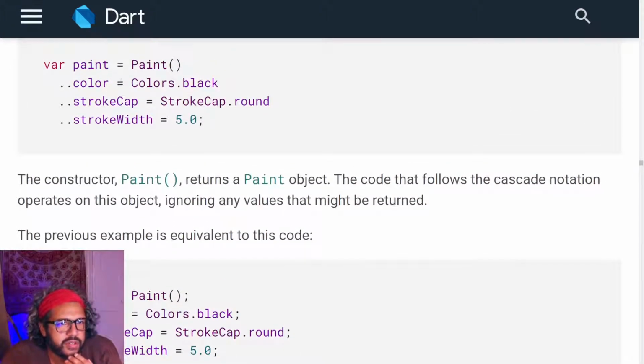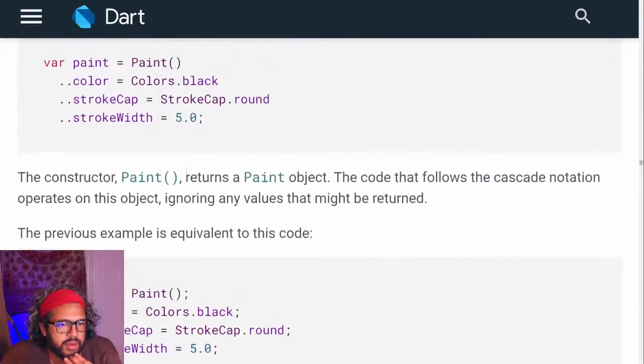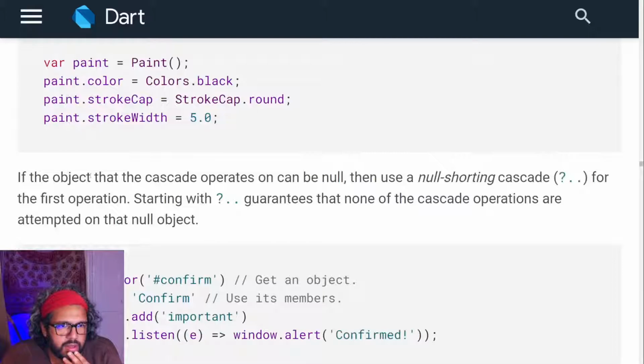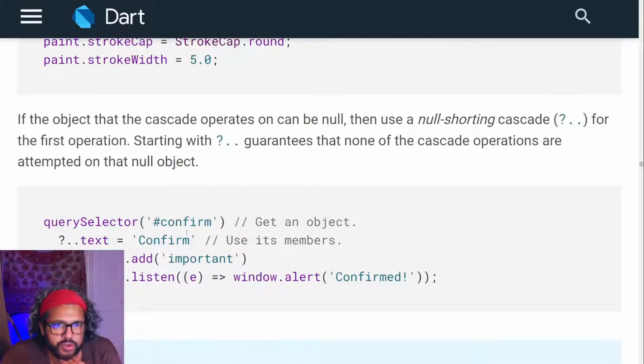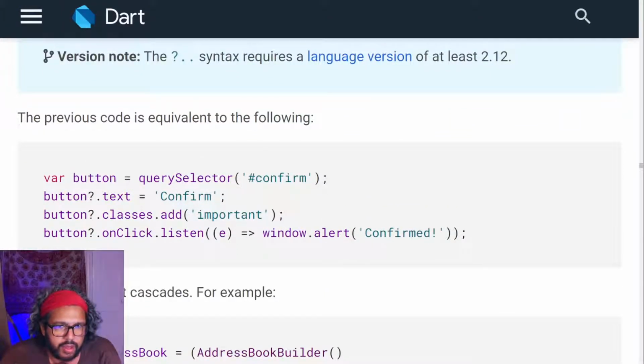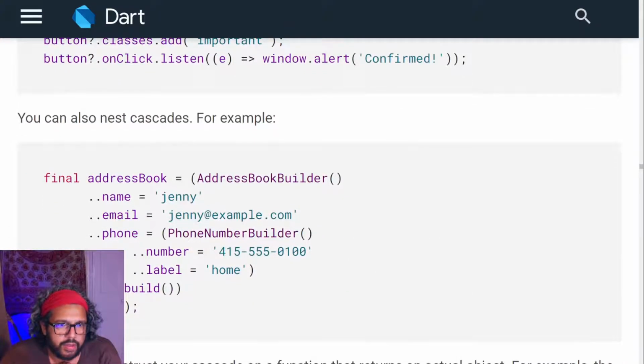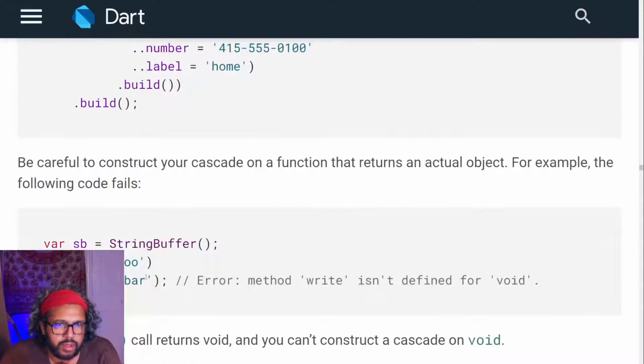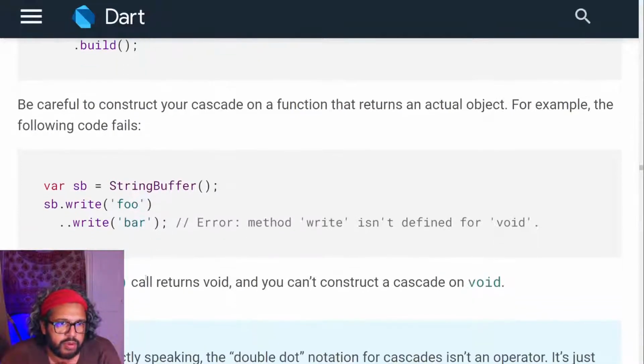Okay, so this makes it contextually aware of the thing that you've just done. If the object the cascade operates on can be null, use the null-shorting cascade, question mark dot dot, for the first operation. Starting with question mark dot dot guarantees that none of the cascade operations are attempted on that null object. You can also nest cascades, for example. Be careful to construct your cascade on a function that returns an actual object. For example, the following code fails.